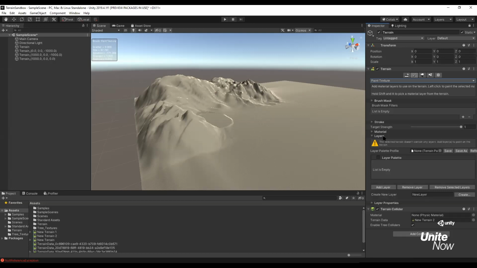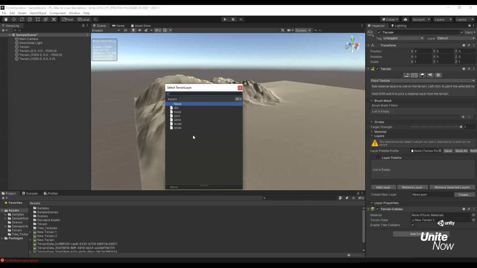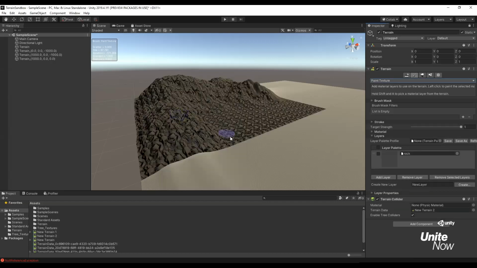When you first want to paint a texture, you're not going to have any layers in here. So what we want to do is add some layers. Go ahead and click this Add Layer button. It will bring up this Select Terrain Layer menu, and you can see we have a few default options. Again, these come in with that asset package that you downloaded through the package manager. So another benefit of bringing that in is you have these default layers. I'm going to start with rock. I'm going to double click this and add it in.